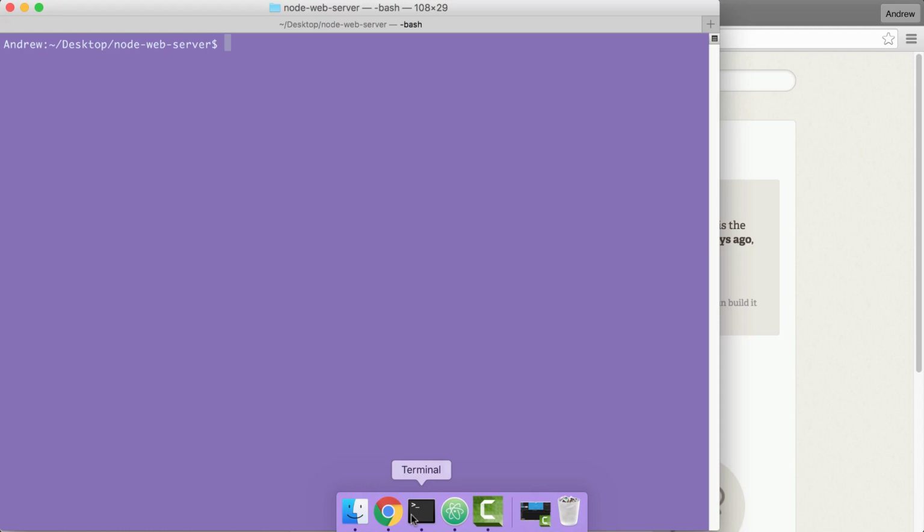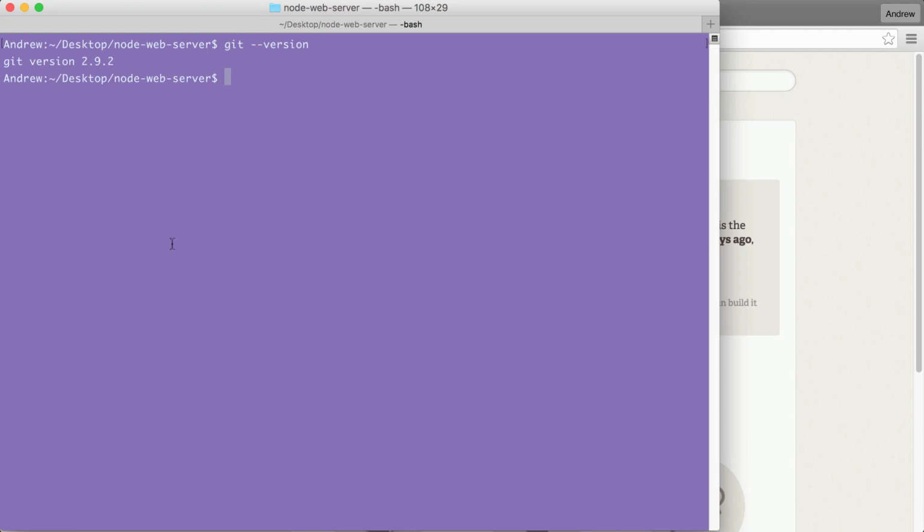From the terminal, we can go ahead and run git --version. This is going to print the version of Git you have installed. And right here, you can see I have Git version 2.9.2. Now, if you have your terminal still open and you're getting an error like git command not found, I'd recommend trying to restart your terminal. Sometimes that is required when you're installing new commands, like the git command which we just installed.